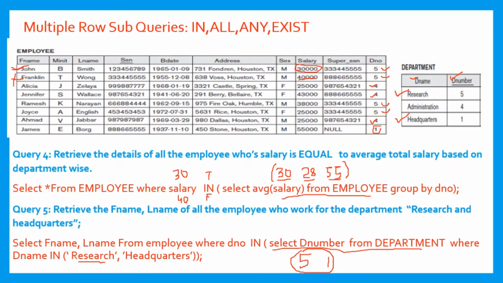Now the outermost query is going to fetch the first result, and it is going to retrieve the department number. The department number is 5. Now 5 is going to be checked against the innermost query. Is 5 available in the innermost query or not? Yes, 5 is available. Then the first name and last name are going to be written. John and Smith have been written.